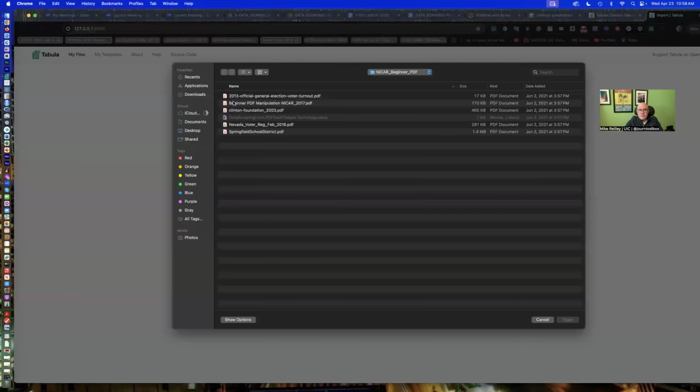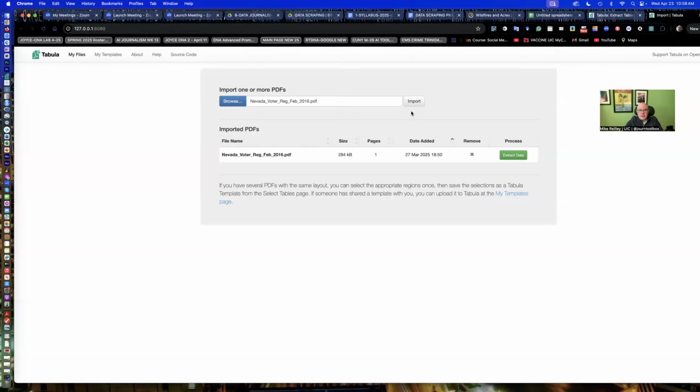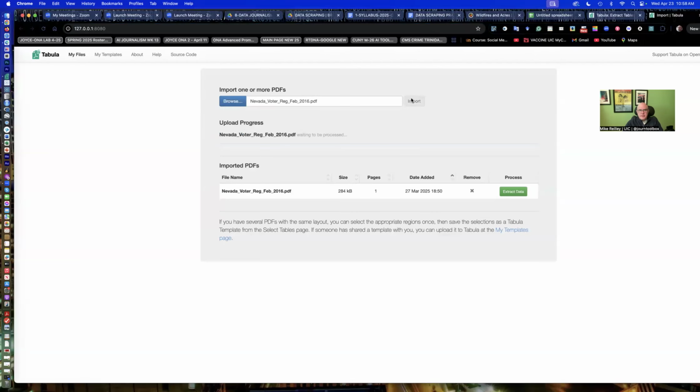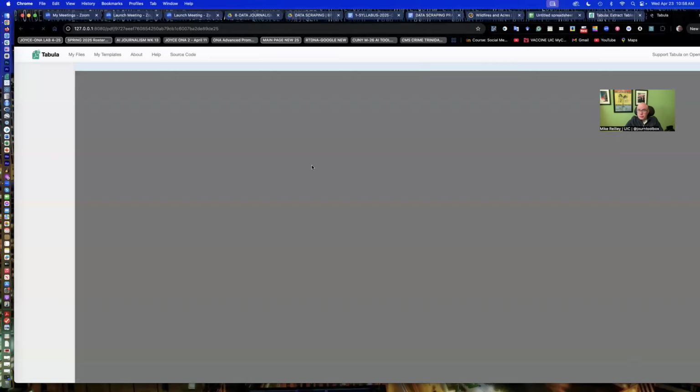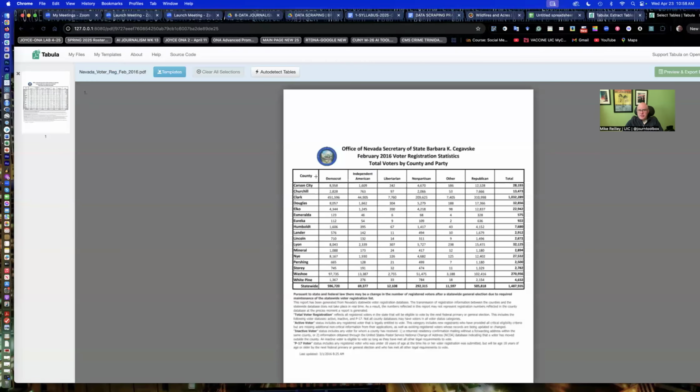The Help Center is really good at helping you troubleshoot. You hit browse. I can go and find my Nevada voter registration data, hit import. It'll bring it in. You'll see a little progress bar. It's waiting to be downloaded, and here it comes. Works a little slowly, but it's worth the wait. And it'll bring it in as a PDF. So what you see on the screen here is a PDF. Notice it gave me little crosshairs here. I can actually paint across here and tell it what I want it to scrape.